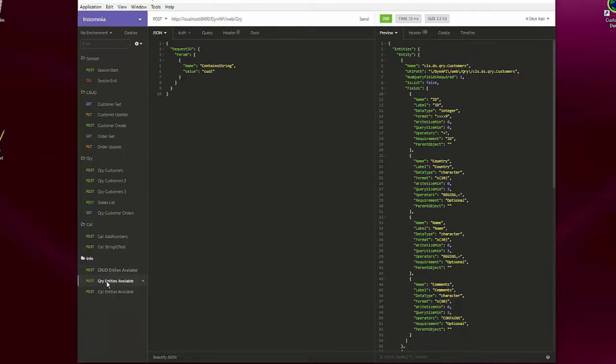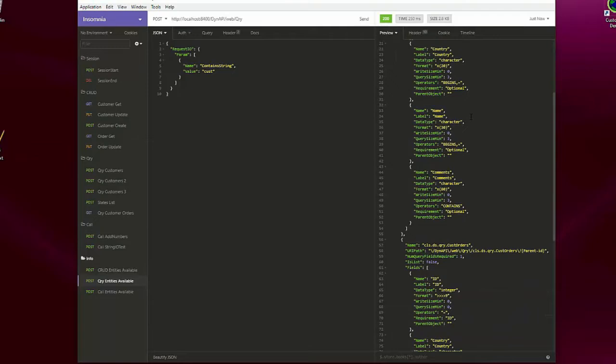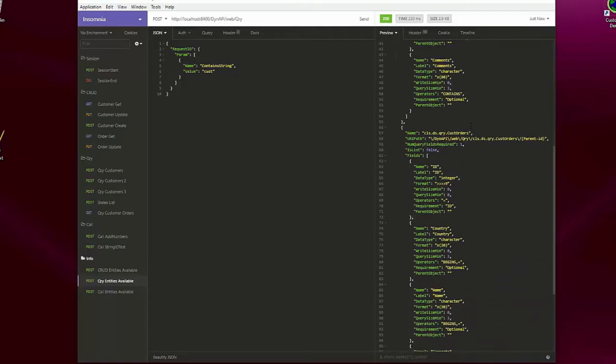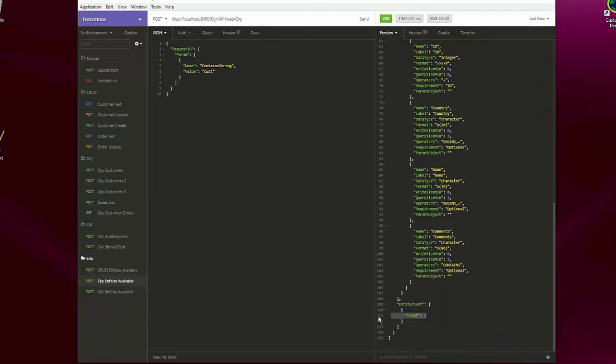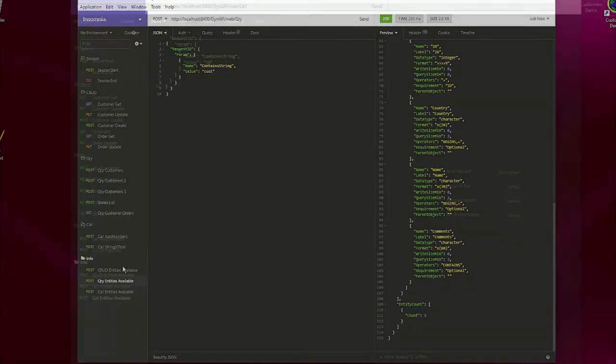The next thing we're going to do is query all the customer query objects. So these are things that are queryable. We've got the customers object. It tells us what query selection fields are available and what the requirements are, as well as the operators. It's also got customer orders and a return of 2 entities.